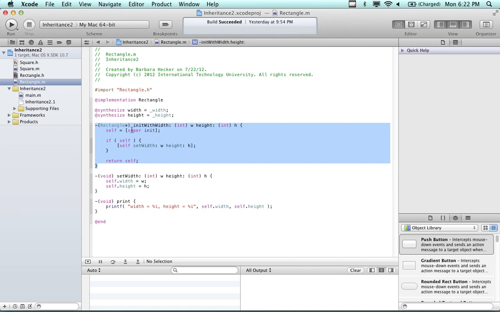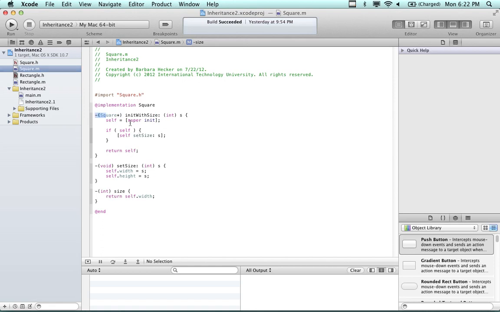But what it's showing you is that this is the initializer for the rectangle versus the initializer implementation for the square, which is running a set size to s down here, which in the square is going to initialize the height and width of a rectangle.